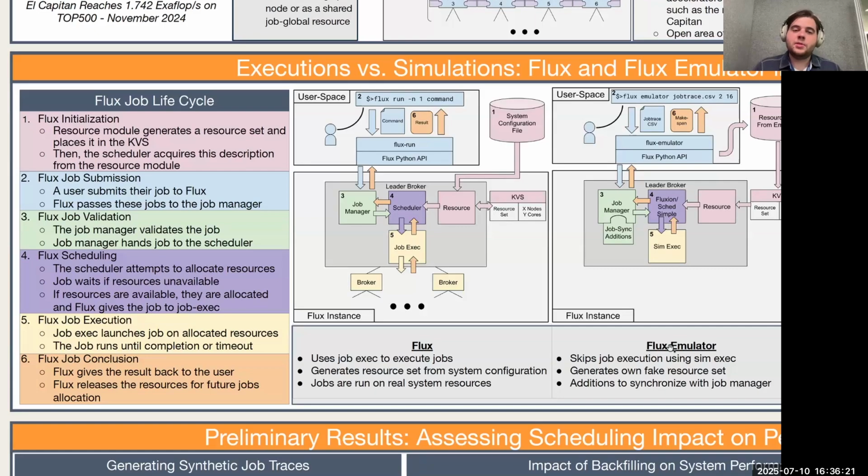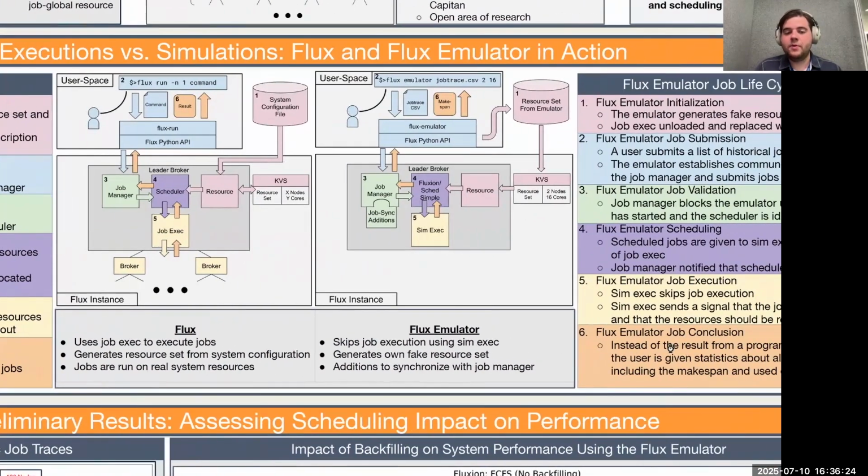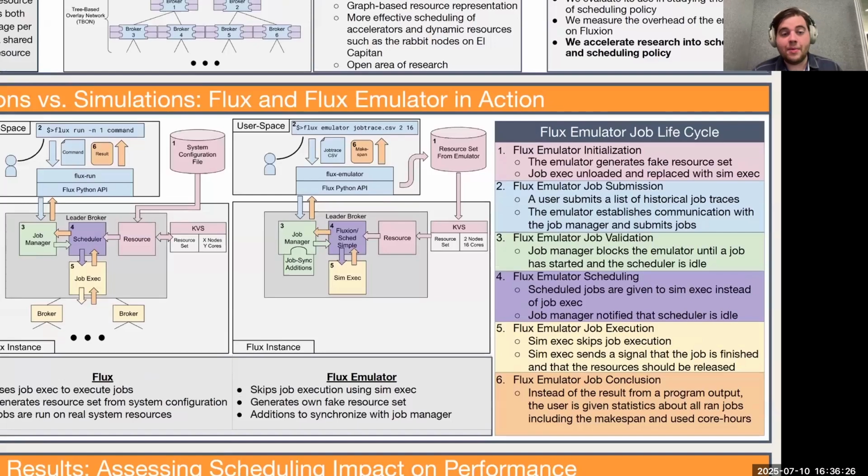Now, with those steps set in place, there's a few modifications that we make with the Flux emulator to be able to allow us to skip the time required to analyze scheduling policies and also make Flux think that it's using a large production system while it's only running on something like a desktop computer.